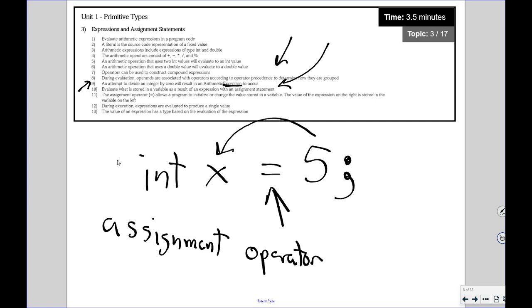This is an assignment statement. Sometimes it's called a declaration statement because you're declaring this variable into existence, but at the same time you're assigning it a value. If I just did a line of code that went int x, that's just a declaration. There is no assignment taking place, which is, I don't think, good code. You should always create an assignment with it.